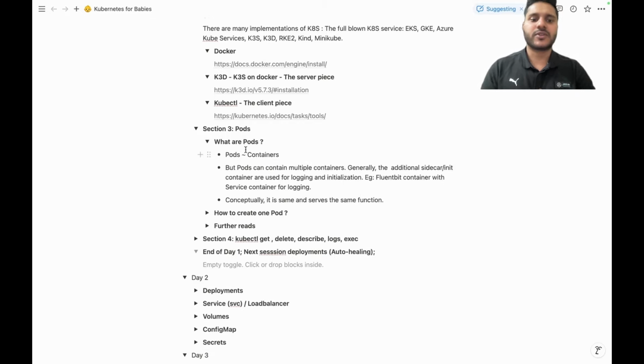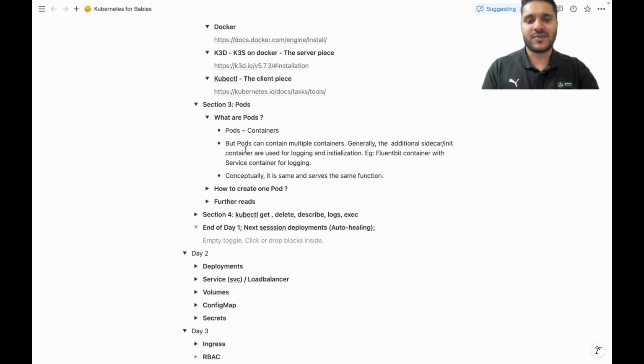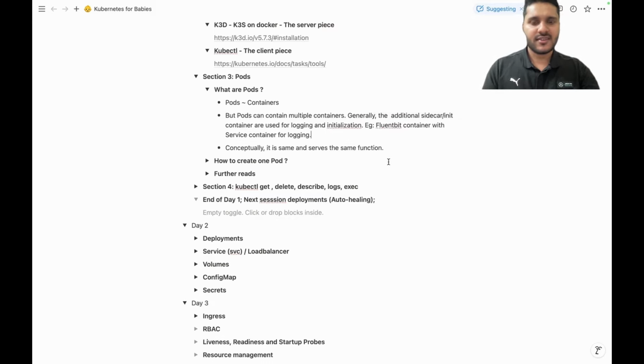So what are pods? Pods are almost similar to containers, but pods can contain multiple containers. That's the difference. The functionality of pods and containers is similar, but pods can contain multiple containers. Generally, the additional container, the sidecar or the init container, is used for logging and initialization purposes. An example is a Fluent Bit container with the server container for logging. Conceptually, it serves the same purpose and the same function.